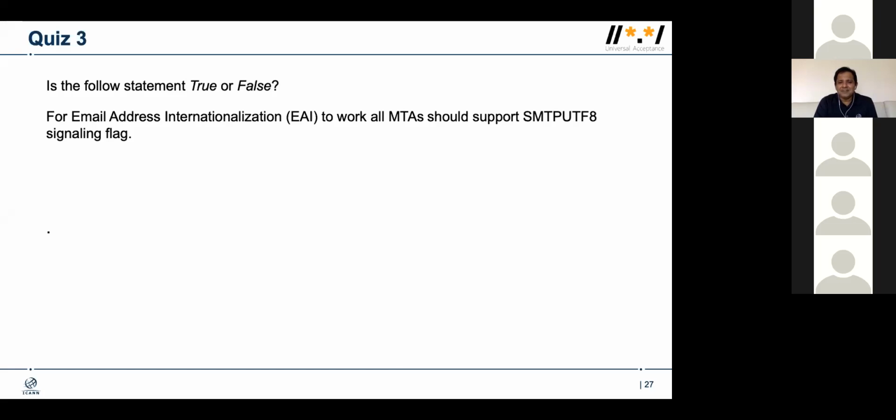Yes, along the delivery path, all the MTAs, whether they should support SMTP UTF-8. Yes, the answer is correct. It is true. And the people who already said true, that is, you're right. Okay. All right. So next question.